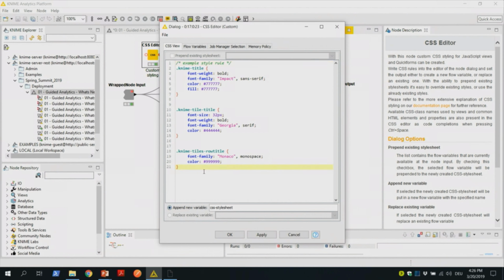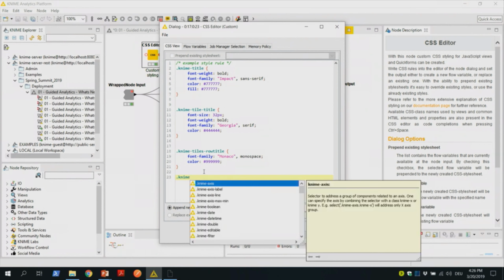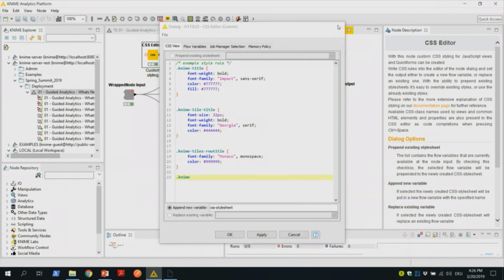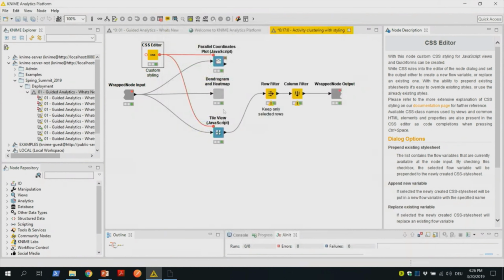It's pretty complete. It's pretty nice because it does auto-completion, so if you don't remember all the class names, you can still use it. You can get it to show all of the class names, including the documentation available. So it's pretty easy to figure out what the classes you want to modify are. This spits out CSS that you can then provide to the other nodes and do the styling.